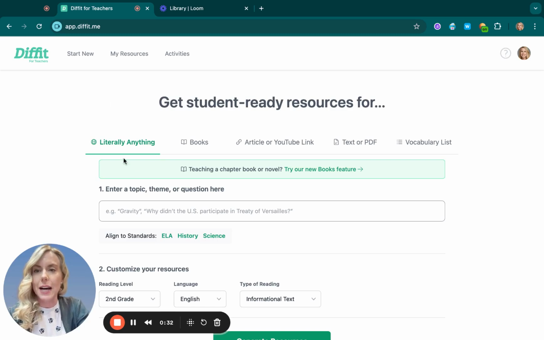So as you can see at the top, you can start with literally anything. You could use a book that you already have, an article or YouTube link that you're currently using, or a text PDF, or just even start with a basic vocabulary list that you have that you want to integrate into your classroom in a more meaningful way.